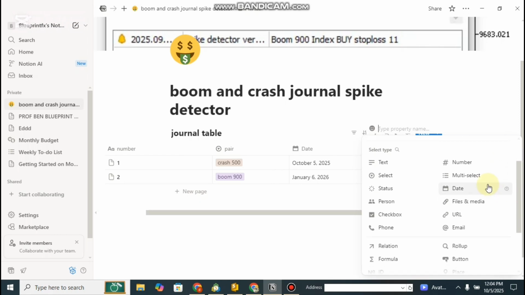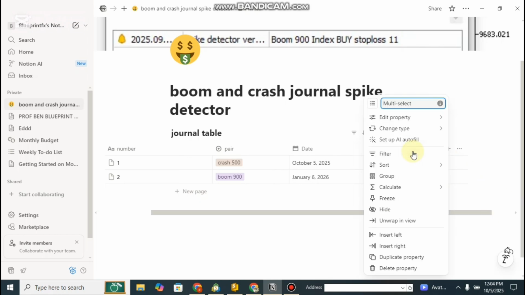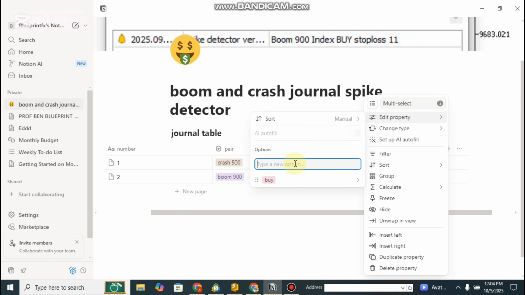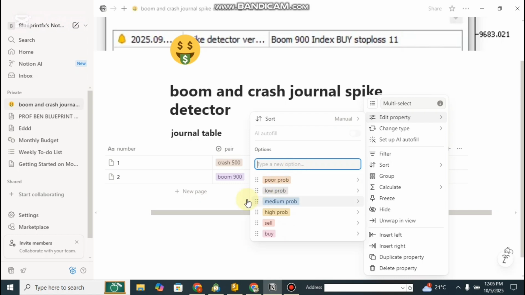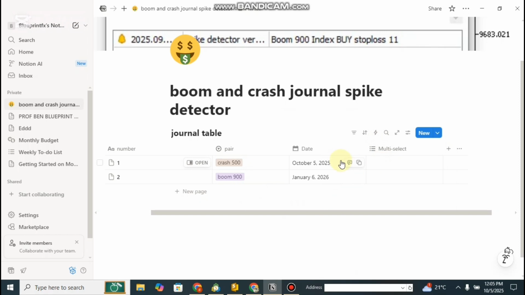Then the next on the list, we're gonna select multi-select. Remember the other one was select. Now we are selecting multi-select, and then edit property, add options. So buy, sell, high probability, low probability, medium probability, and poor probability. Multi-select helps us to choose different categories on one option. For example, crash 500, we say it is a sell and it's a high probability sell. So we select both on the same category. So with multi-select, you can select two things for the same category. Then once you add all the options, you can go to the next.